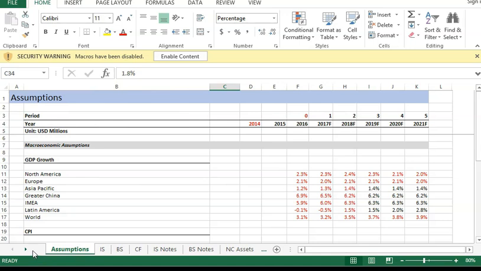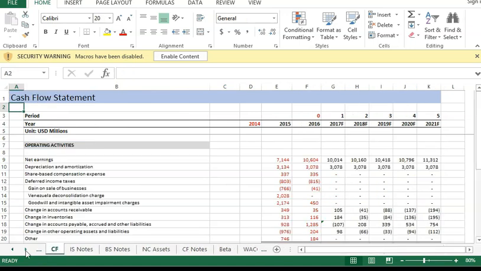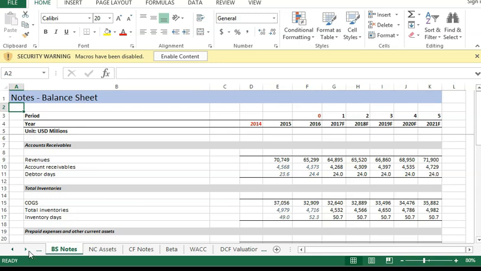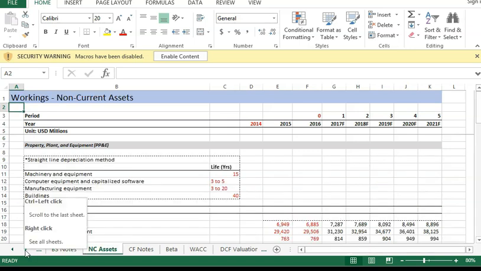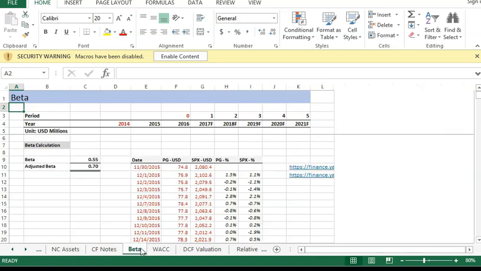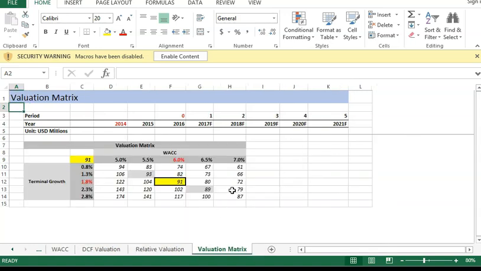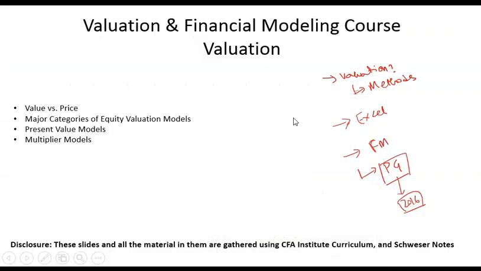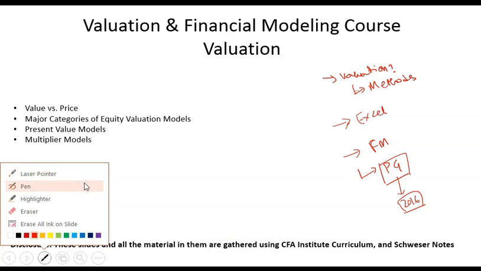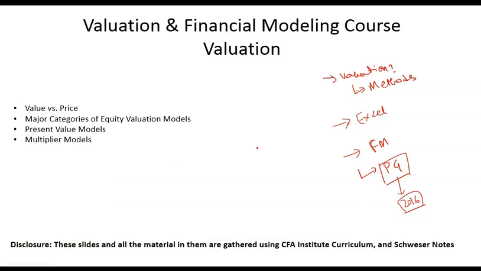So you will have assumptions, income statement forecast, balance sheet forecast, cash flow forecast, all the forecasts for the basic items, or the breakups of income statement, balance sheet, and cash flow, a fixed asset schedule, beta calculation, WACC calculation, then DCF valuation, then relative valuation, and then valuation metrics using data tables. This is what you have to make in this course. But before we start, first we will discuss the basic concepts of valuation, what valuation is all about, then we will discuss basic formulas of Excel, and then we will start with the financial model. So this is how it will go.